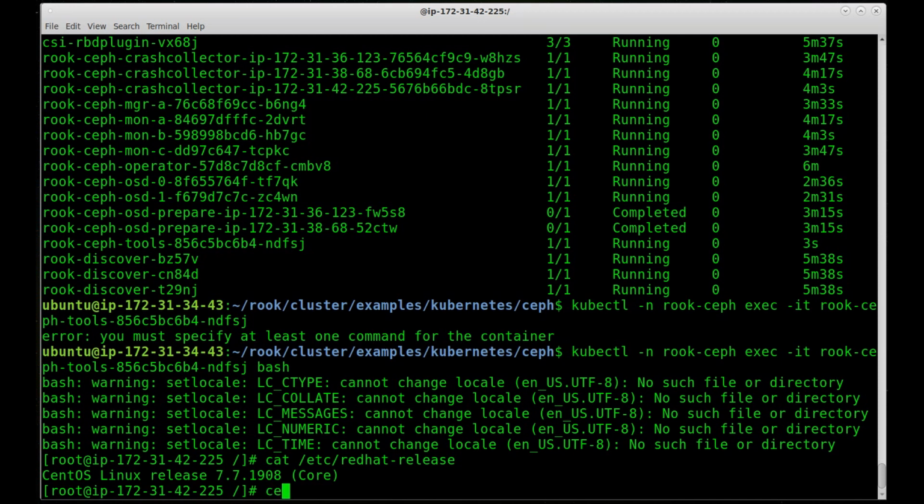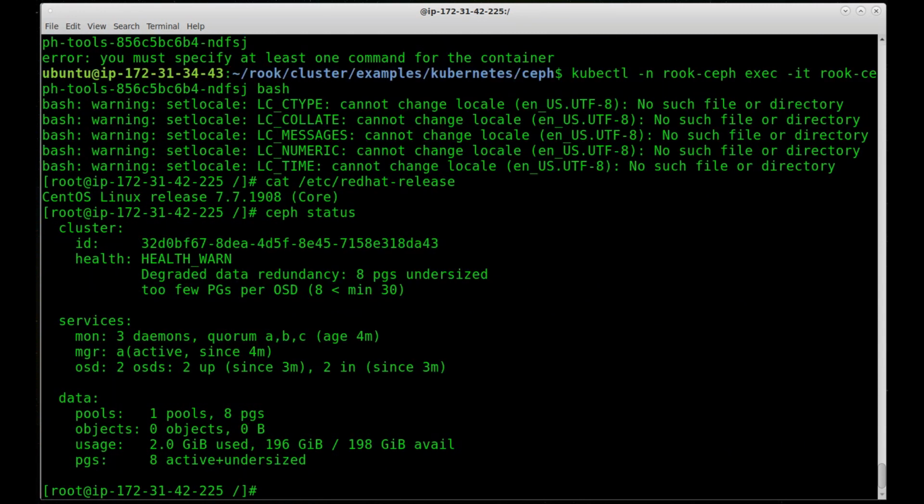So ceph status. And here we see it says health warn, but that's because we only have 8 and they suggest 30 PGs, so placement groups. But we have 3 monitors and we have quorum. That's great. We have 2 OSDs up, and of course we wanted that. We've configured it to. We have 1 pool, 8 PGs. So it's actually in good shape.